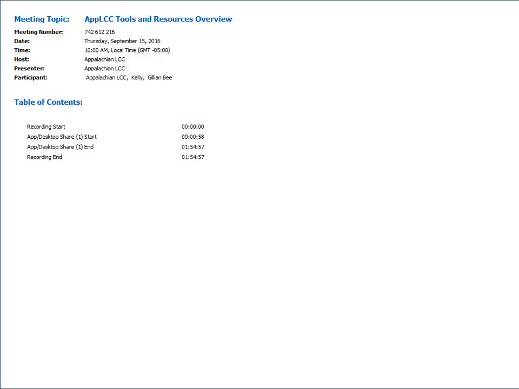So what I wanted to do was go over the two different tools, like the riparian tool and the energy forecast model. And then I wanted to go over some ways of using the AppLCC portal. So some general information for that. Is there anything specific either of you wanted to see or had questions about?